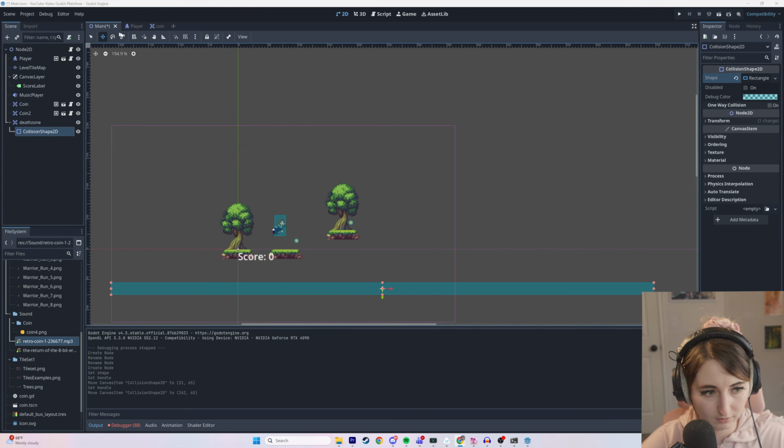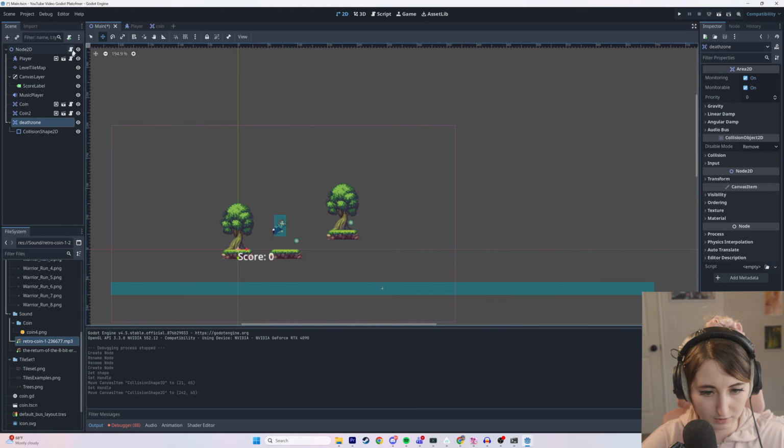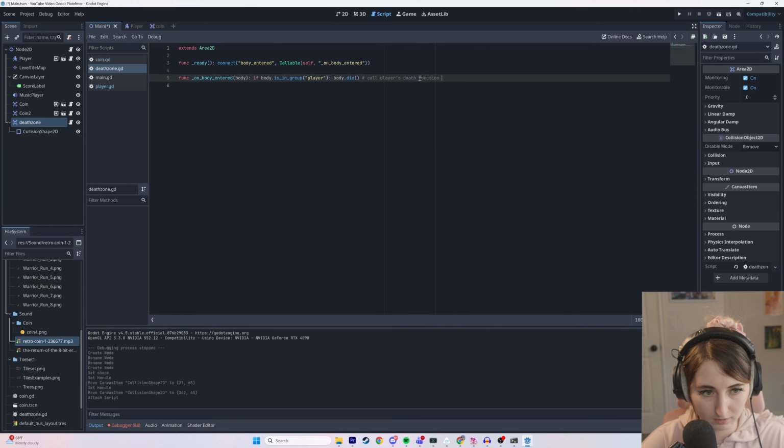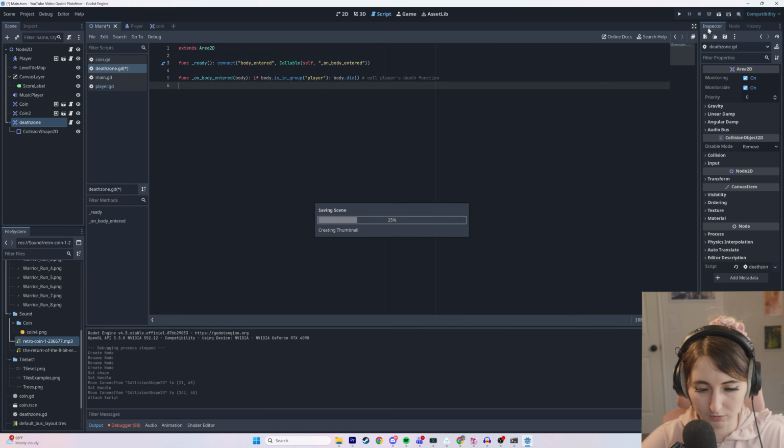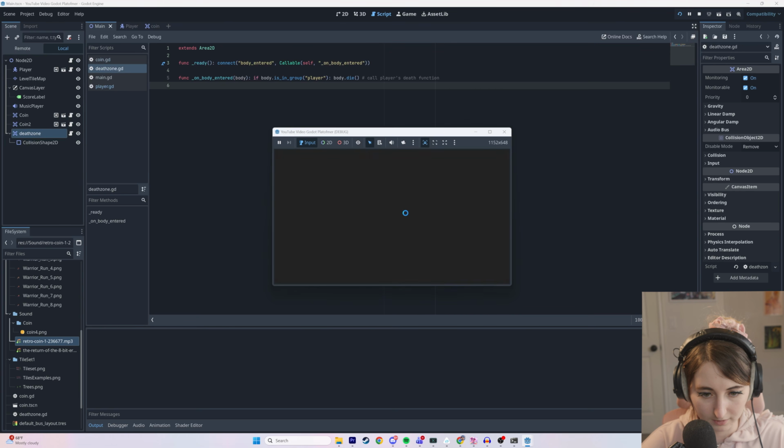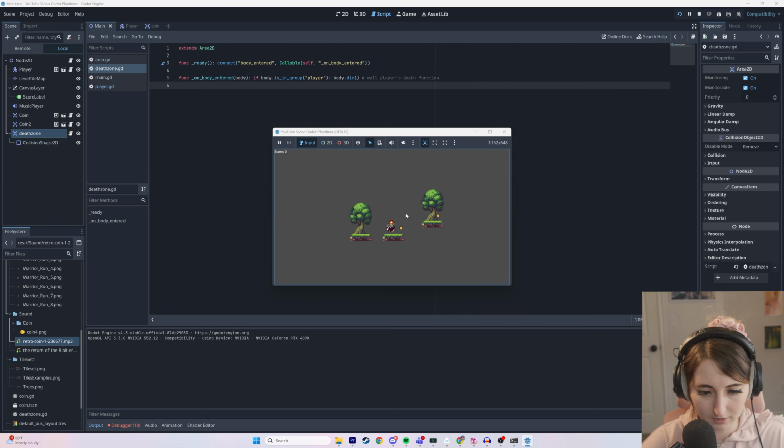And then we're going to click death zone and add a script. Click create, and then we'll use this code here. Go ahead and save, Control S, let's click play, and we'll test it out. If we fall, then the game restarts. Yay! There we go, huge wins.